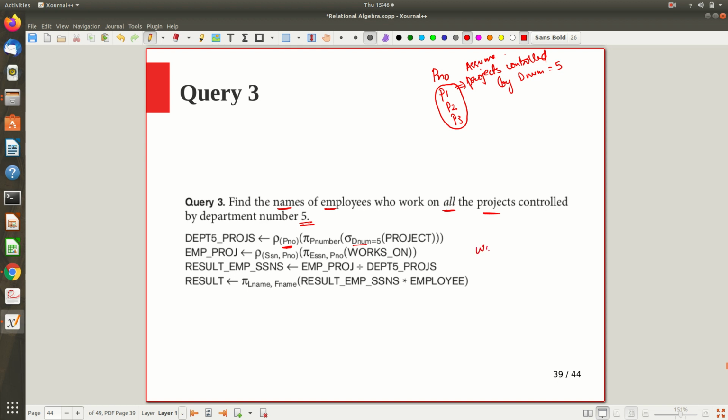Just for you to recollect, the works on relation has a field called employee SSN and project number, and there is also hours. These two together act as a key, and they are also foreign keys to the employee table and the project table. So something like this is what we have. From this we are not interested in hours and all; we are interested in employee SSN and PNO. So we project those two things, and again we rename them to SSN and PNO. We will see why this renaming is done.